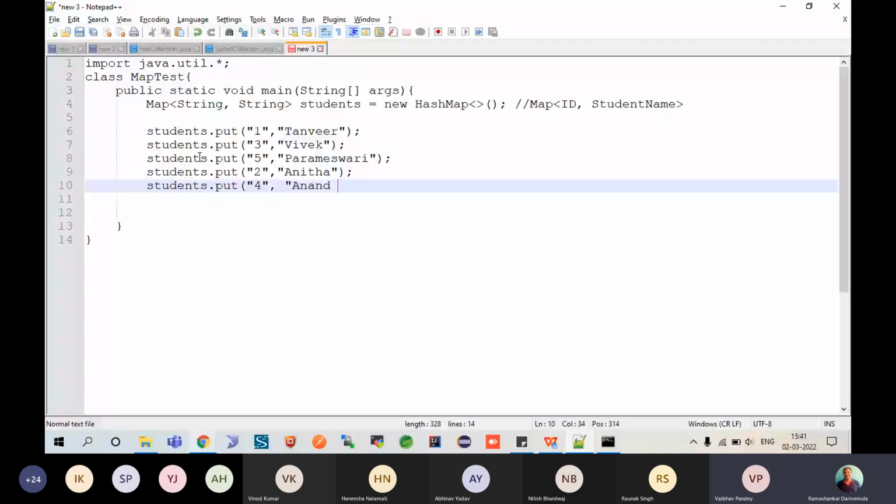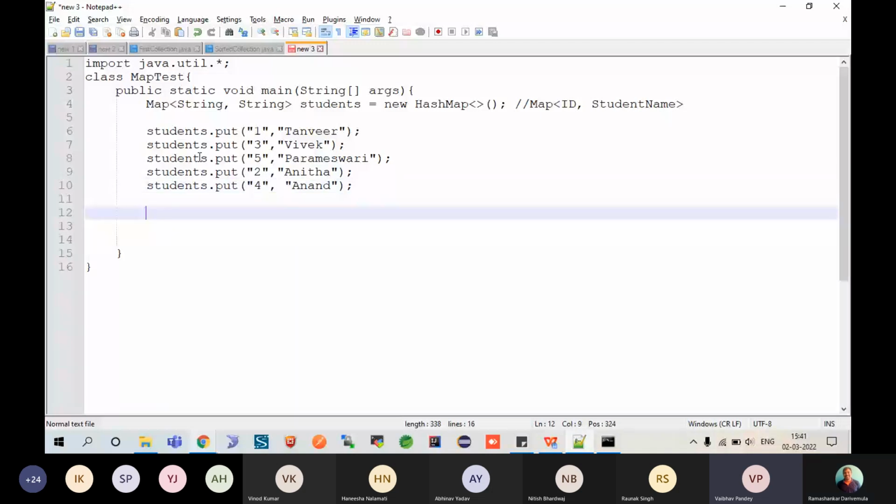And Abhyankar. Right. And here I'll say, so how do you print it? There are multiple ways of dealing with maps. Basically, as I told you, you can get all the keys by calling a set of strings. Let's say set of string keys is equal to students dot key set. Please understand, I forgot the semicolon, sorry.